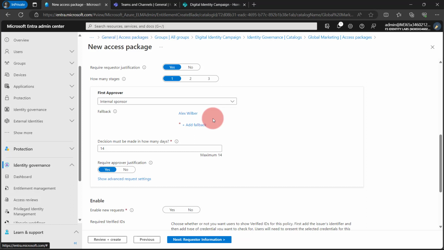So when a guest user requests access to those resources in the catalog, Alex Wilder is responsible for the review as a fallback reviewer. So here is the internal sponsor. This will be the first approver. When I say internal sponsor, this is the person who invited the guest user to the tenant. And fallback, basically, as we can see here, if the system cannot find the approver who should handle this request, Alex Wilder will be responsible for this review.